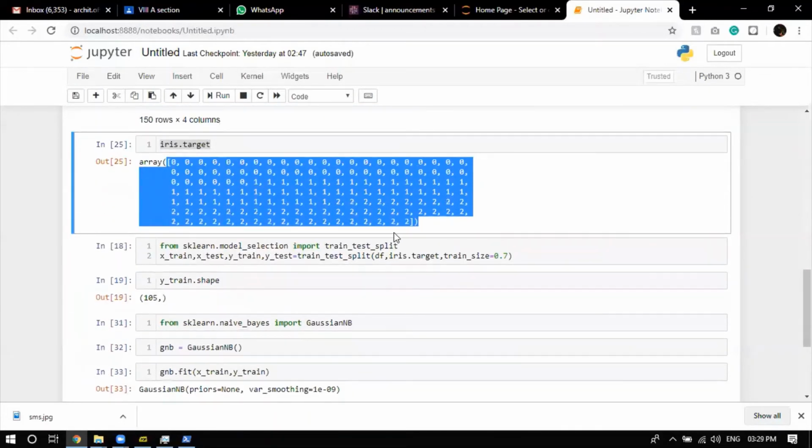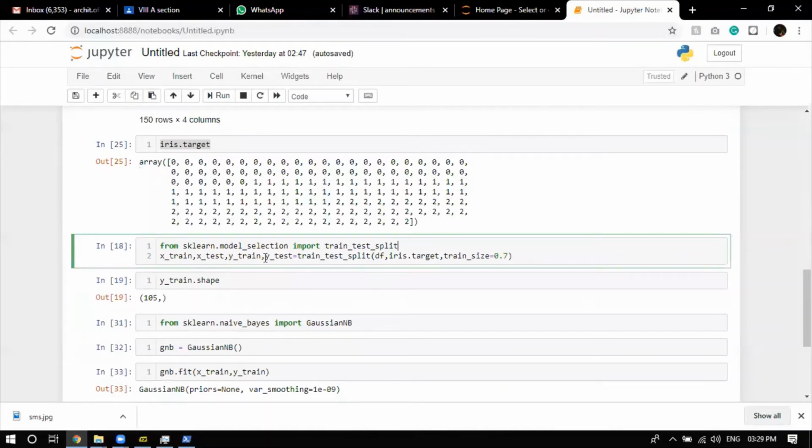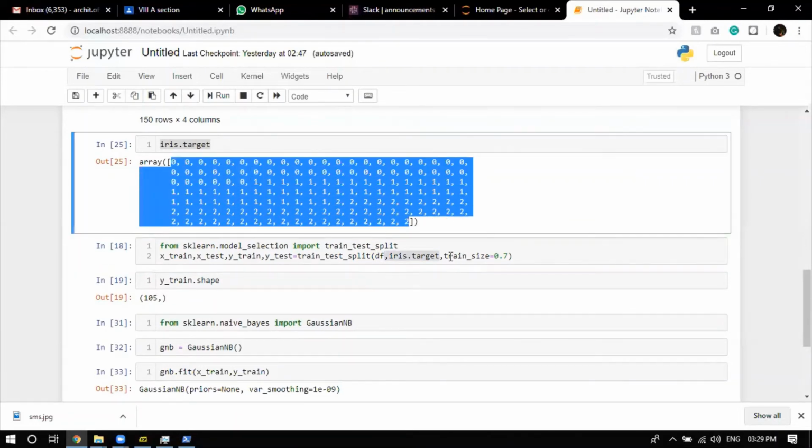Okay, now we do the train test split. How are we going to do it? As I said, we use the sklearn model_selection module and import the train_test_split function. Train test split will give you 4 values: xtrain, xtest, ytrain, and ytest. What do you have to give in train test split? We have to give the whole data set, the target, which are the answers that you have, and the train size is 0.7.